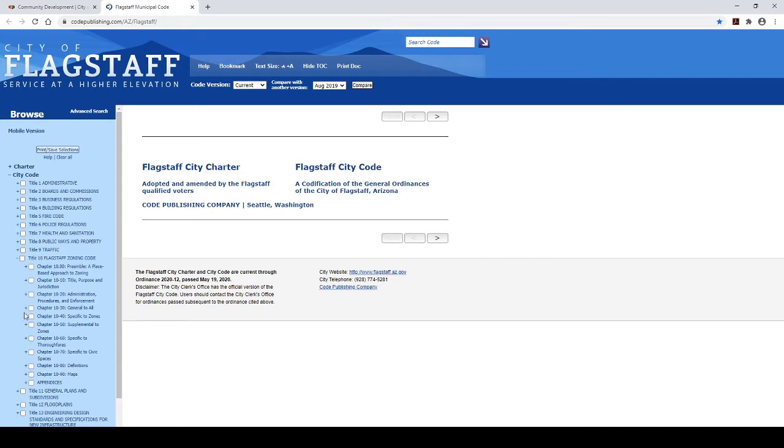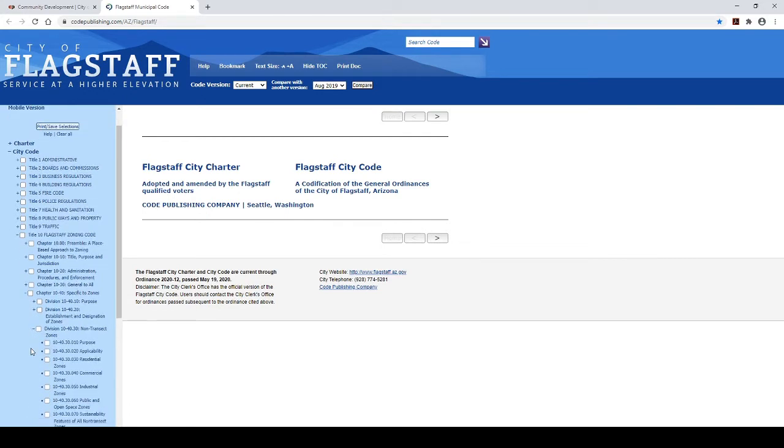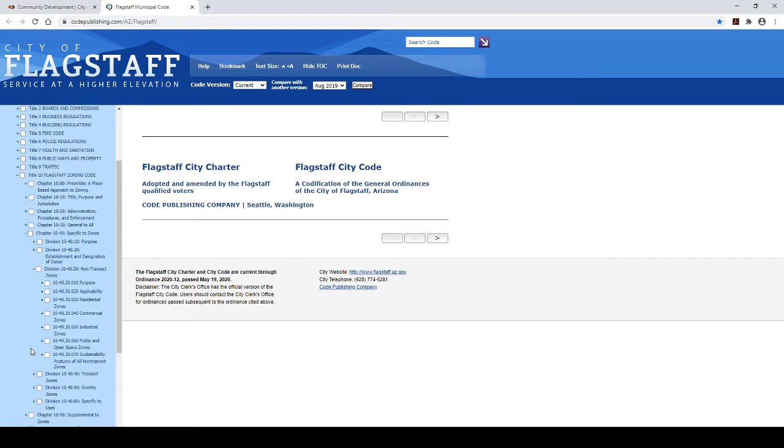4e, click on the plus sign next to the white box next to the Chapter 10-40, Specific to Zones. This will open a table of contents that lists each division of the Chapter 10-40, Specific to Zones. 4f, click on the plus sign next to the white box next to the Division 10-40.30, Non-Transect Zones. This will open a table of contents that lists each section of the Division 10-40.30, Non-Transect Zones.